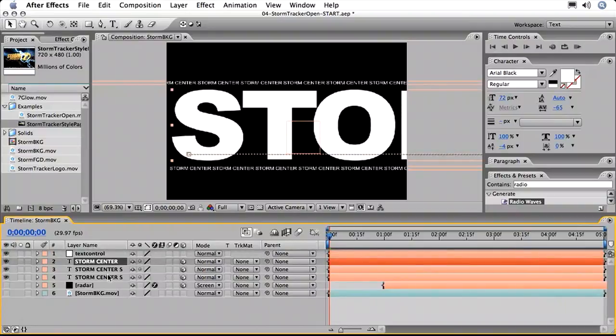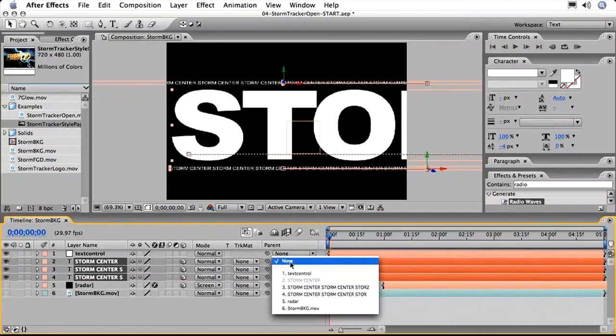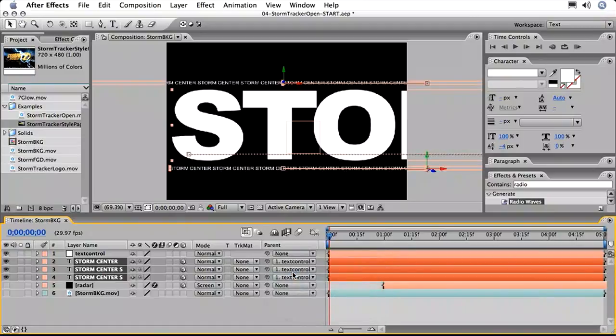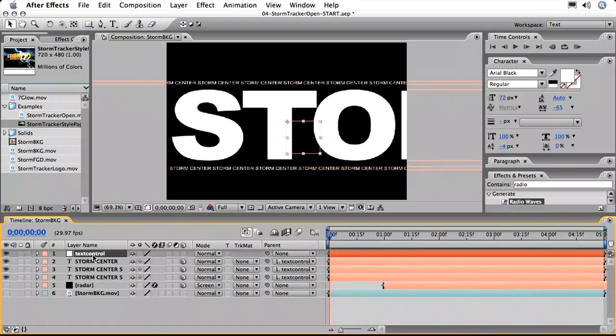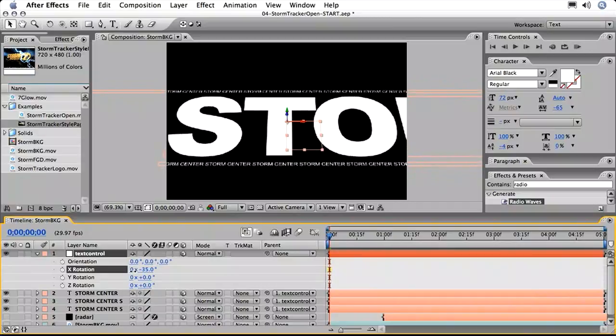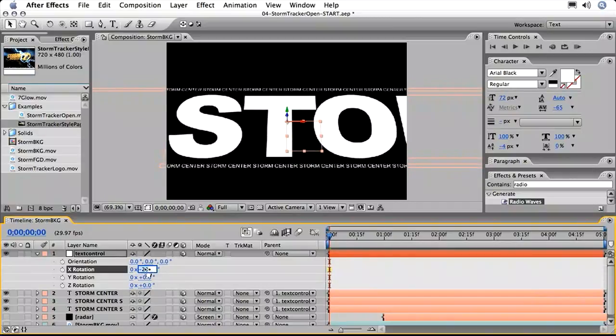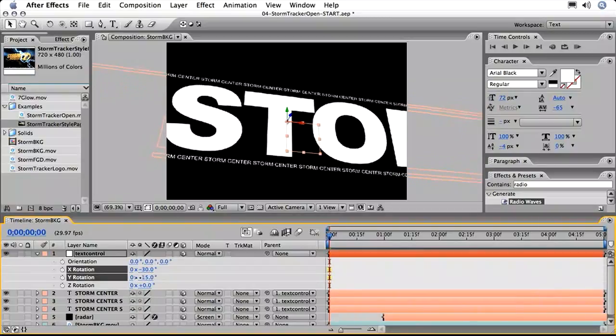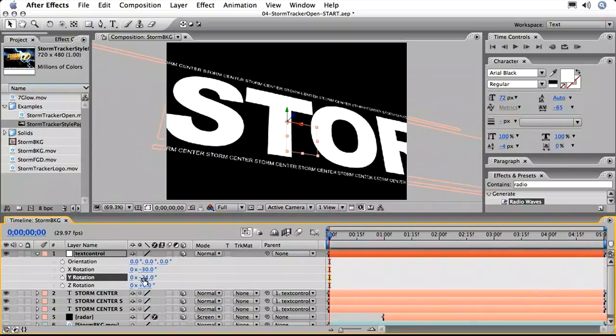Return again. Let's right-click on the switches and modes to go to our columns and open up Parent. Let's select all three Storm layers and switch them from None to Text Control. Let's select the Text Control null object, convert that to a 3D object, and I want you to type R for rotation. So let's adjust this a little bit. On the X rotation, we can move this back a little. Let's put that to -30. And on our Y rotation, can move that a little bit. Let's put that to -25.